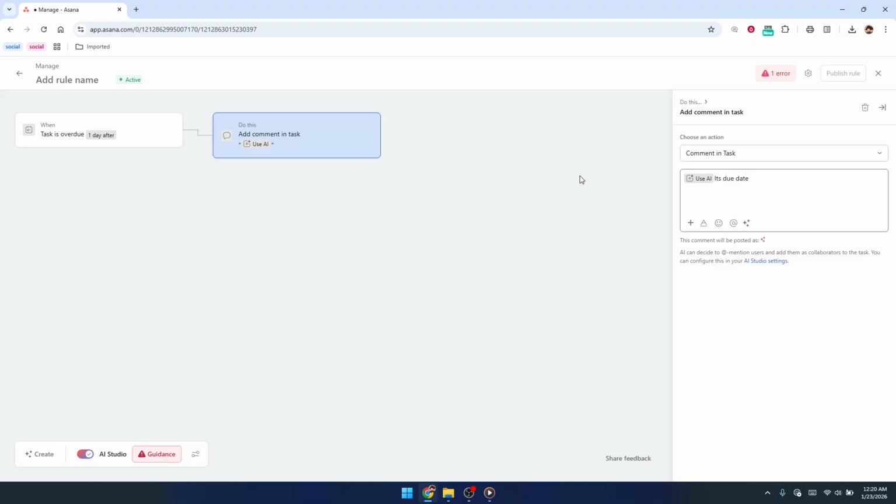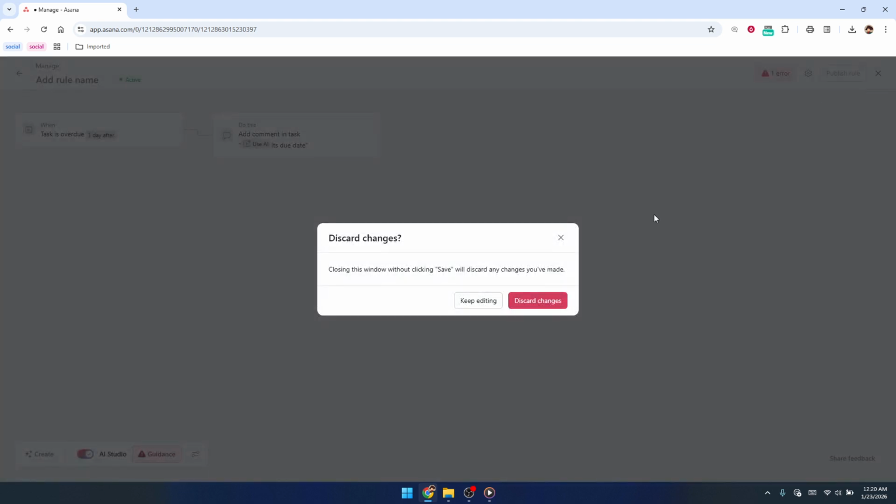Click Publish Rule to activate it. From now on, whenever a task in that project becomes overdue, Asana will automatically add your comment, gently chasing it without you having to lift a finger.